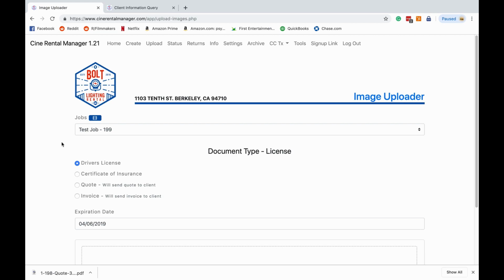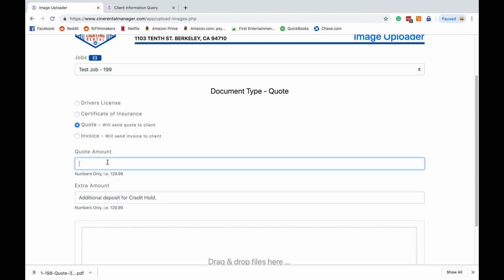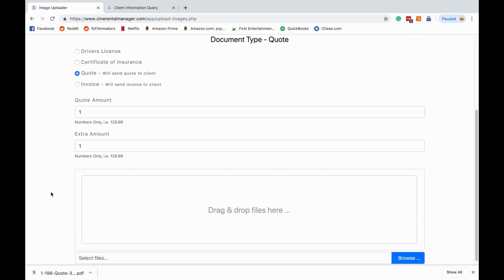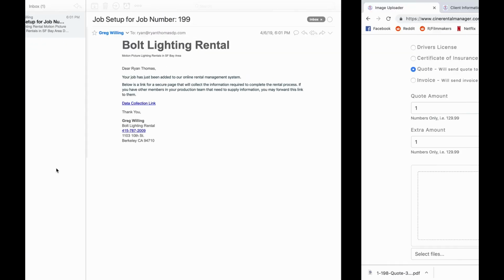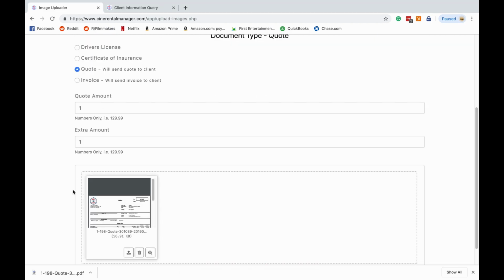So you just have to go to the upload page, select a quote. We're on test job. Perfect. We can type in, I'm just going to do one for this. Basically, you type in the quote amount, and then that will be carried over to an email that will be sent to our client. So I got a quote right here.